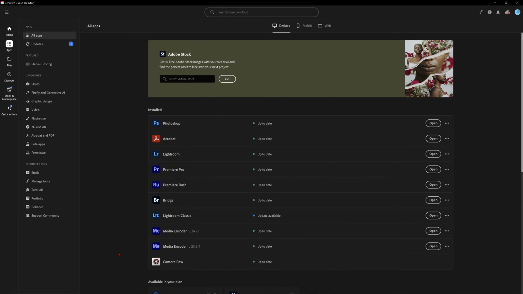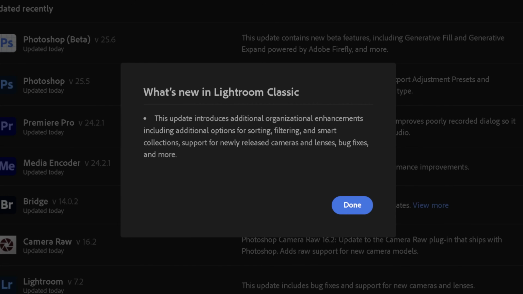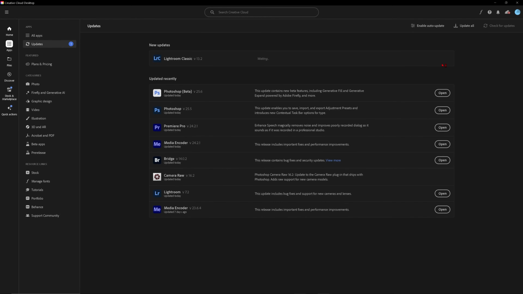In Creative Cloud, go to the Apps section and Updates. The current updates available for your downloaded Adobe products will be listed. Next to Lightroom Classic, you will see the version number and a brief summary of what the update includes. Click on Update.